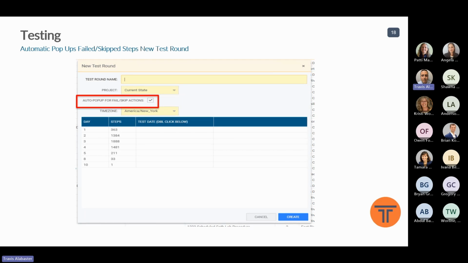This screenshot is for a new test round. That's the toggle right there, highlighted in the middle. You can turn it on or off. It is set to default on, so if you don't want it on, you just have to remember to turn it off. We do have a request to have that default off, so hopefully that'll be coming in the next couple of weeks. So that's the first area where you can toggle it on and off.